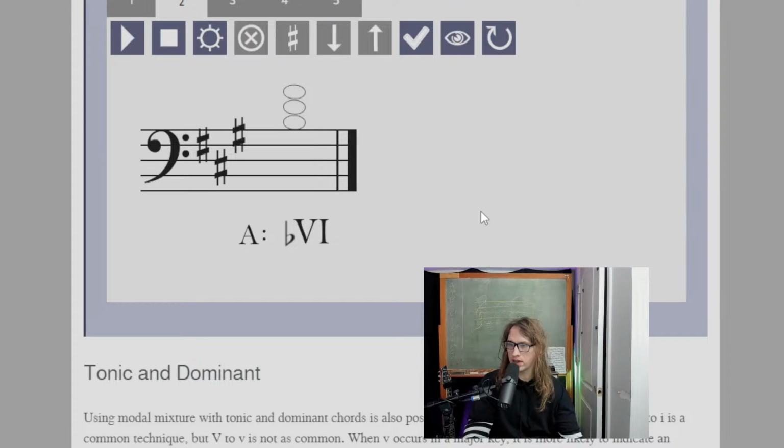Okay, so 3 sharps in the key signature, right? So in the key of A major, what is the 6th chord? It's going to be F sharp, right? Because we have an F sharp in the key signature, and it's going to be F sharp minor, okay?